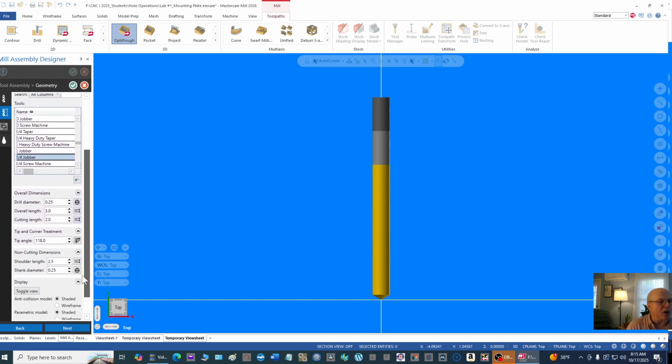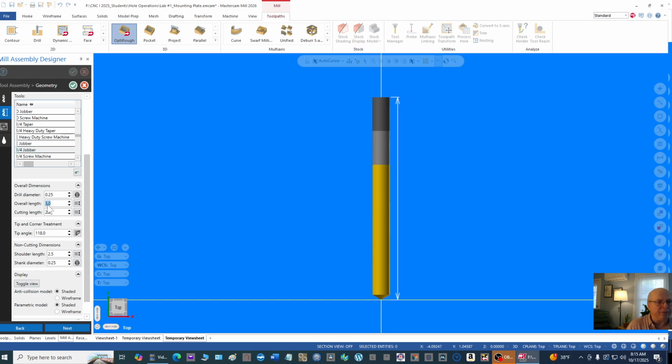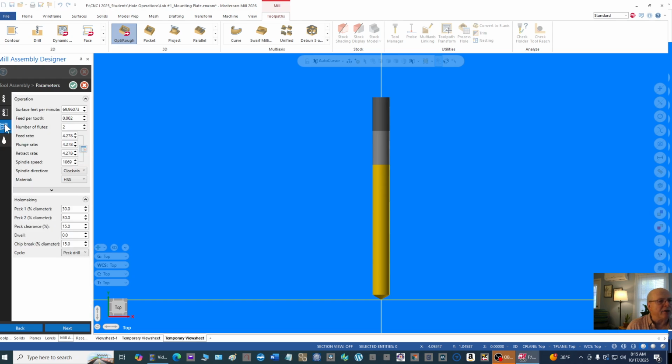So now those values are put down here for me. I have my 1/4 inch diameter. My overall length is 3, and I have a cutting length of 2. It's 118 degrees down here. Shoulder length is 2.5, and the shank diameter is also 0.25. So everything looks good here. The only thing we need to do now is get our speeds and feeds set. We'll start out here at the bottom, making sure that the material of the drill is high-speed steel. We're going to put 1200 in here for our speed. We're going to retract at 50.